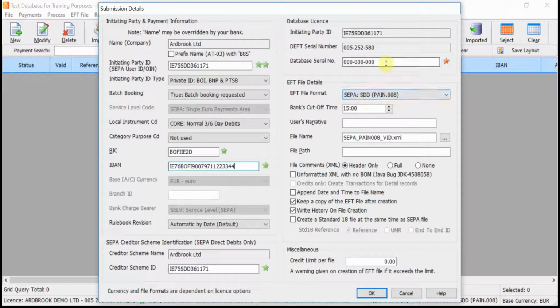The other piece of information I need to enter here is a database serial number. This is supplied to you by Ardbrook, and it just is used to ensure that license fees are appropriate. So the software won't produce any SEPA files unless this number is entered and valid. And the number, of course, is unique to each client.